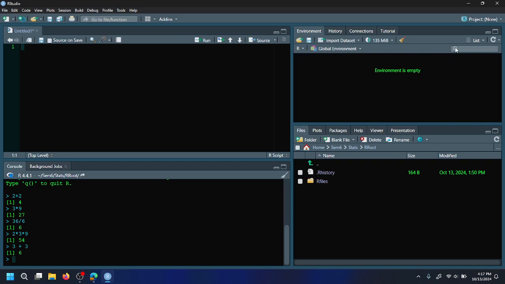We can display objects in the environment in either list view or grid view just by changing this here, and we can explore later what that does. And we can remove or clean our environment by pressing the broom icon here. Now, be careful with this.